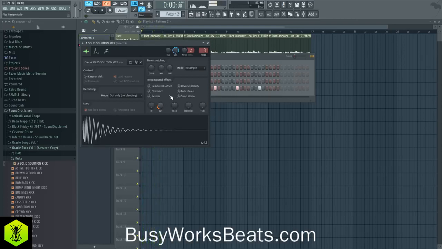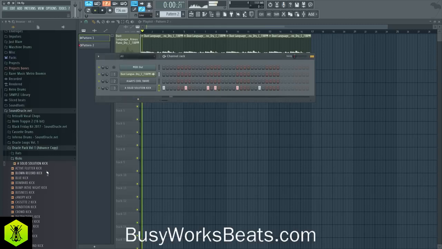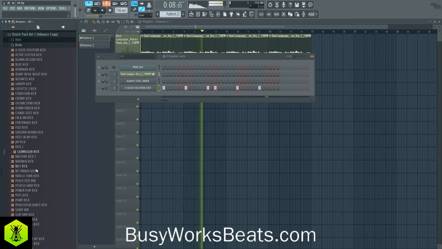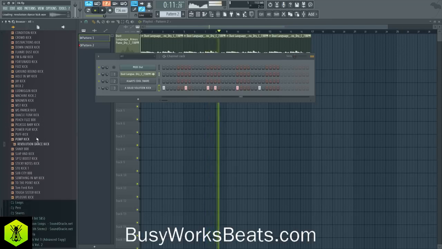So that could be creating the perceived. Let's just try to find a different kick. Not that that kick is bad. It's just. That might be the kick I was looking for anyhow. A nice punchy tight kick.